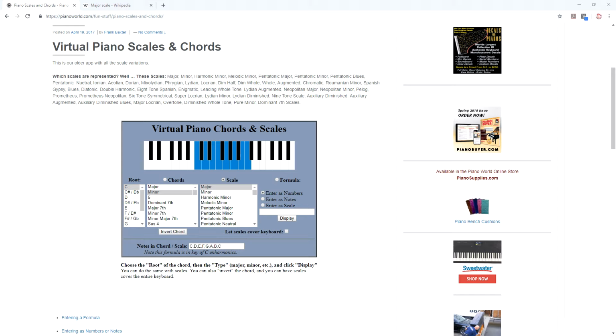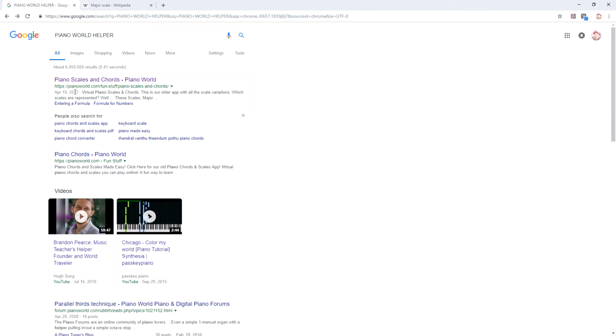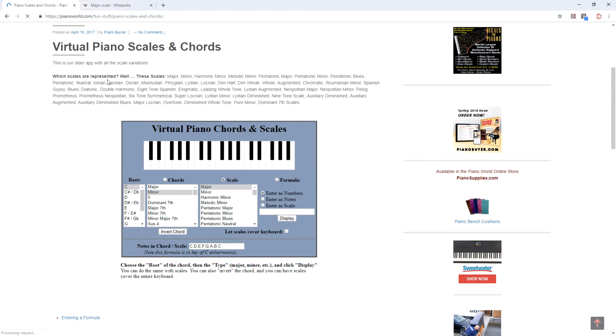So here in front of me, I've typed in Piano World Helper into Google, and I've gone to pianoworld.com, and I went to this little piano here. So a virtual piano, chords and scales. This has been an amazing tool, which I have used to help me learn chords and scales over the years.